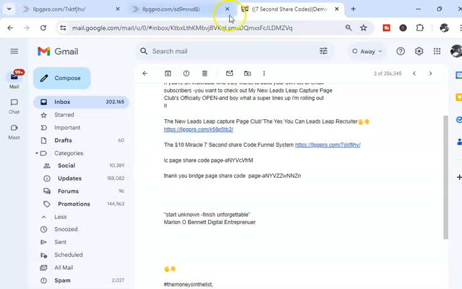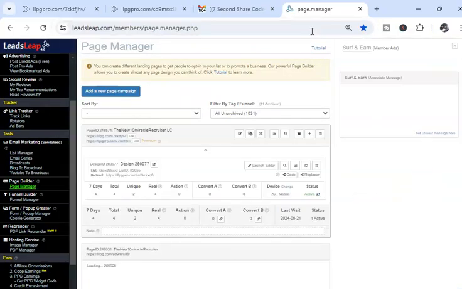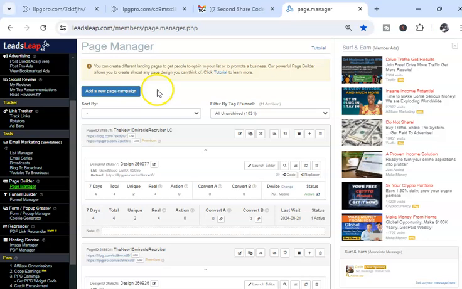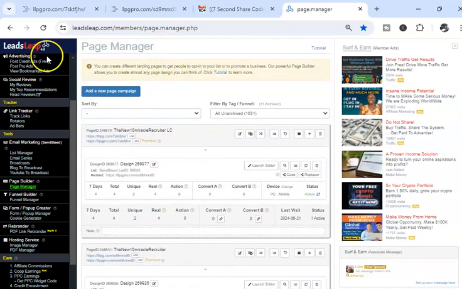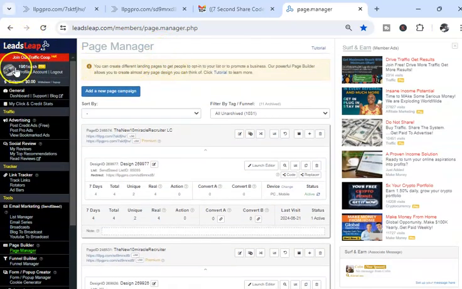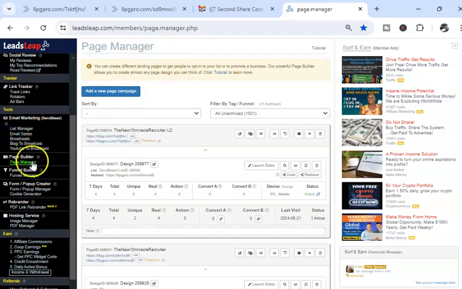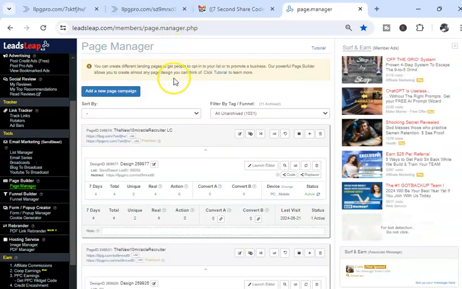So what we're going to do, guys, since I have those 2 codes now, I'm going to log into my Leads Leap account, right? And so you can see, guys, I already got the pages in there, right? But I'm going to show you how simple it is to put them in there if you don't have them in there, right? So the first thing you're going to do is, inside of your Leads Leap members, you're going to be on the left hand side of your dashboard, and you're going to come to your page manager. And if you're just coming in, just come right down to where it says page builder and click page manager. And when you do that, you'll end up on this page.